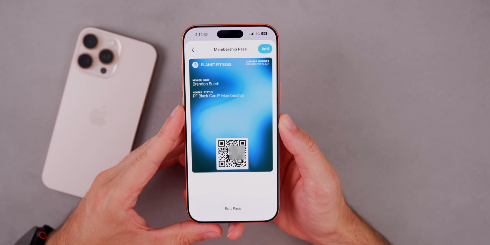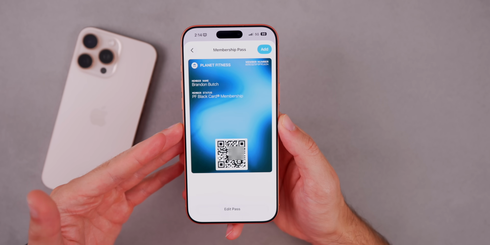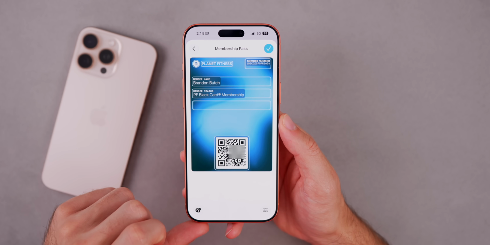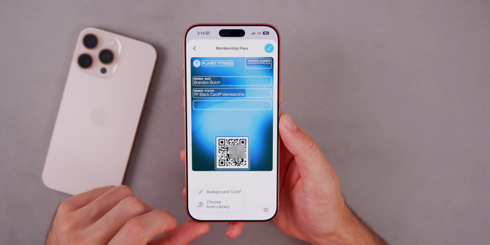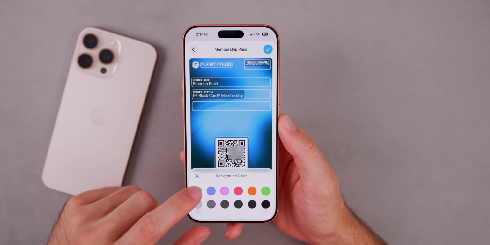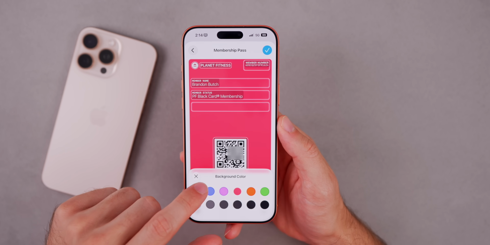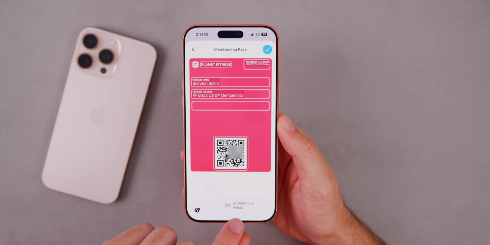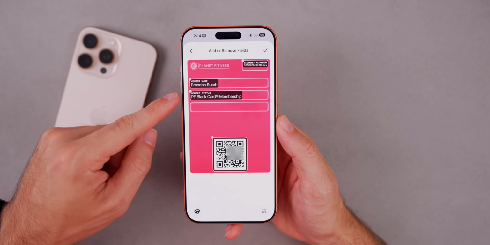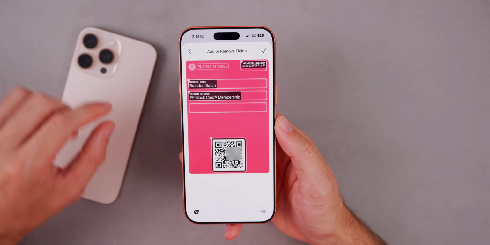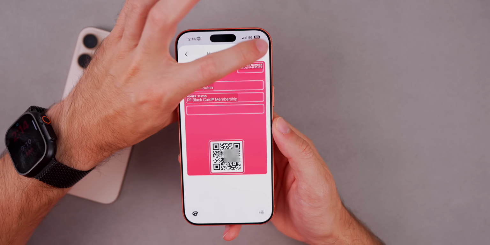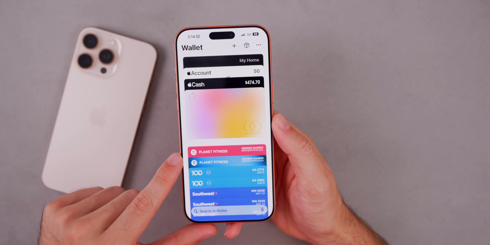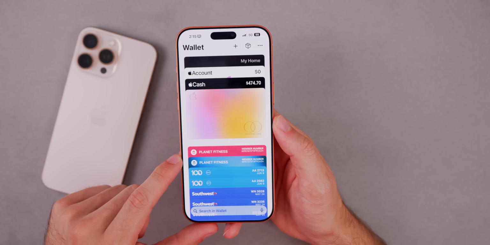And if it got something wrong by chance, or if you just want to change the looks, the aesthetics of this, you could go to Edit Pass down here in the bottom. And if you tap on this color palette on the left, you could change the background color. So if you want to make it red, for example, you could do that. There we go. You also have these options in the bottom right-hand corner to add or remove fields. So if you wanted to add something in there, you could do that very easily as well. We'll tap on this little check mark right here, and all of a sudden, there we go. We have our pass now for Planet Fitness.